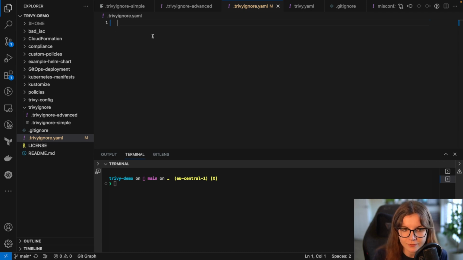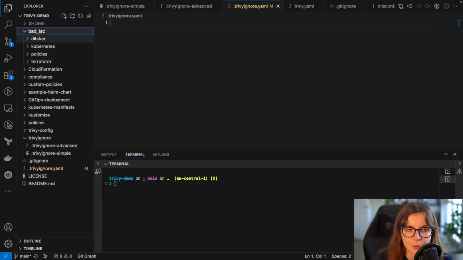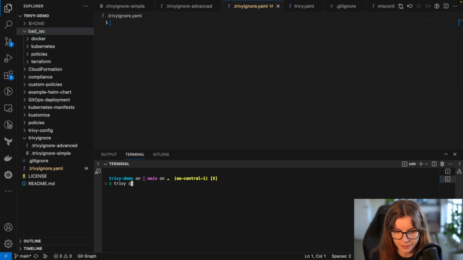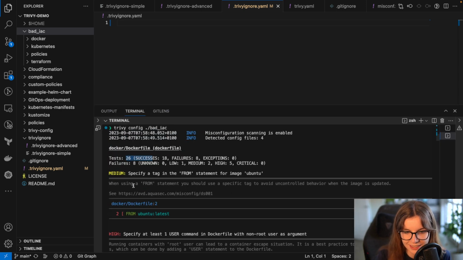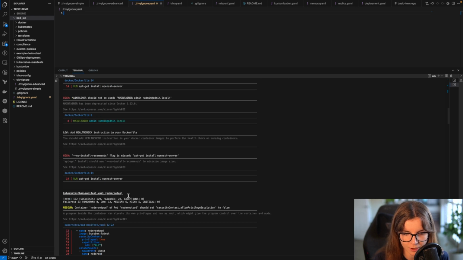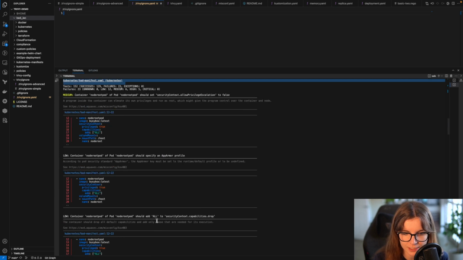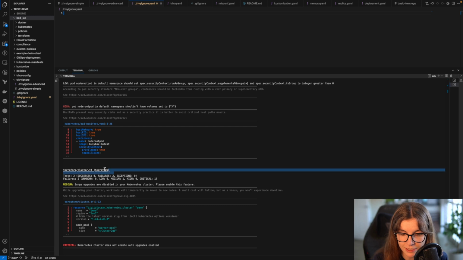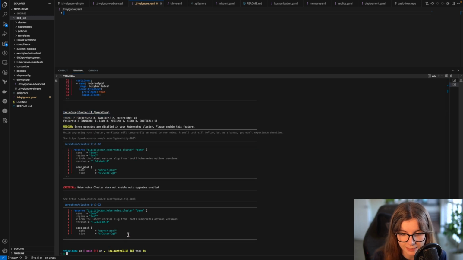Now at the moment, there's nothing specified in here. And I can perform, for example, a misconfiguration scan of all of my bad infrastructure as code resources that are in this directory. So I do trivy config, and I just specify the directory that I would like to scan. Now, here we can see, first of all, that our Dockerfile has been scanned. So let's take a look. So here our bad Kubernetes manifest has been scanned, and our Terraform cluster.tf has also been scanned.